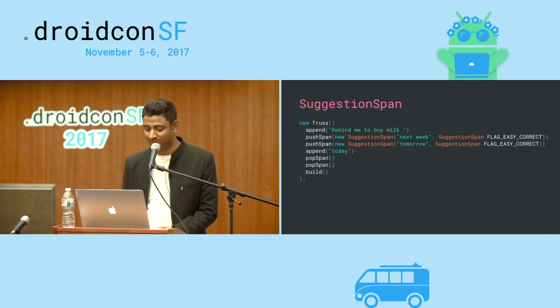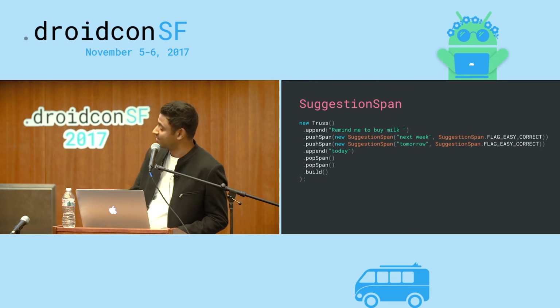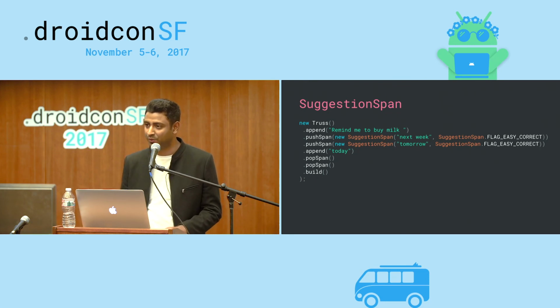And here's how simple it is to build the example using suggestion span. For every suggestion we want to show for a section of text, we insert a suggestion span in that section. And that's it. TextView handles doing everything else for us. It handles highlighting the words and showing suggestions pop up whenever the words are clicked.